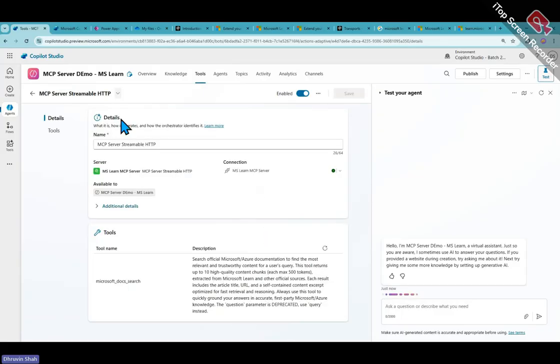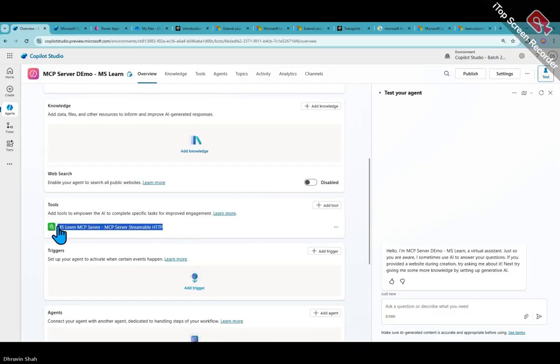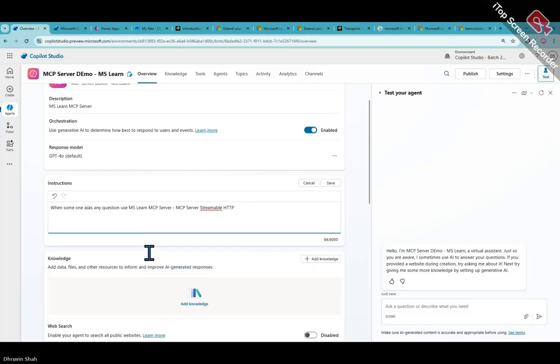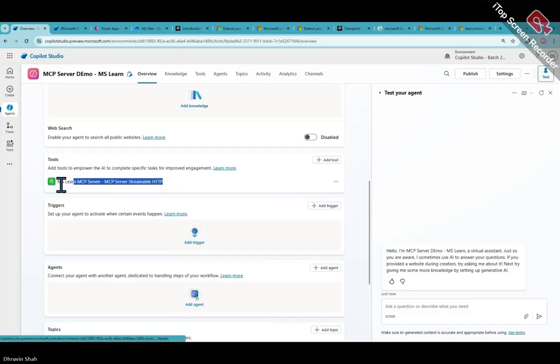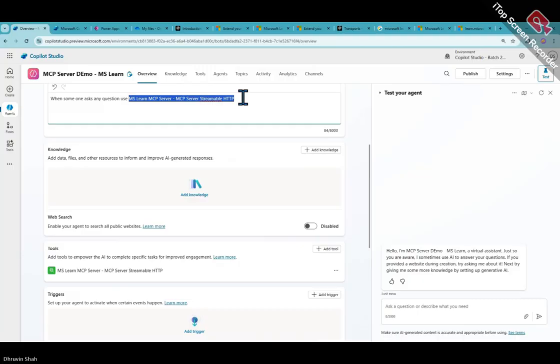And what I'm doing here is I'll provide one side prompt as well. So this is my instruction: when someone asks any question, use the MCP to search. I'm just making this instruction. Click on save.